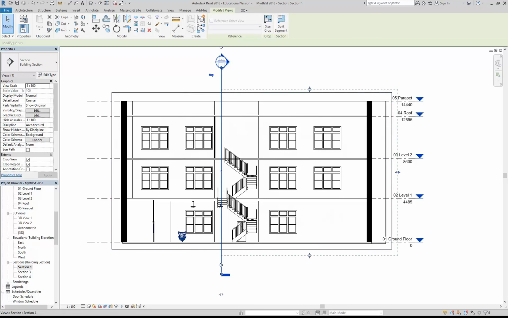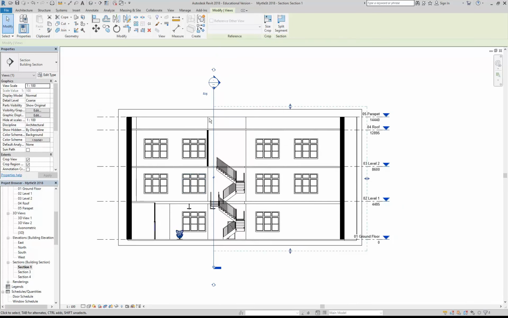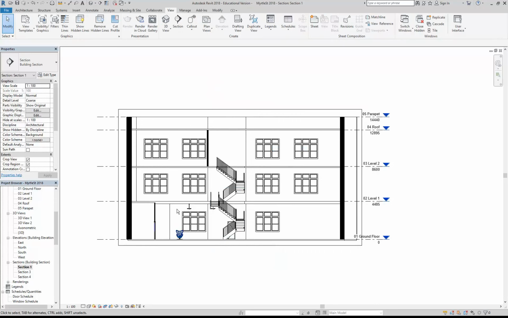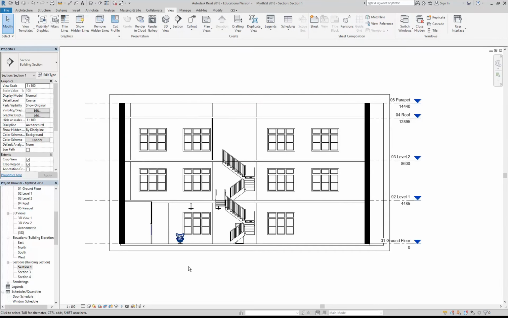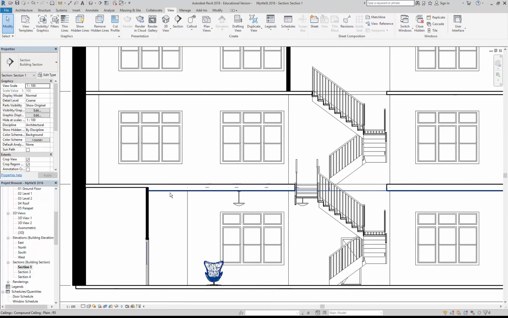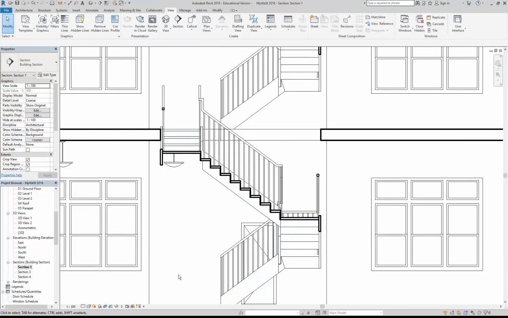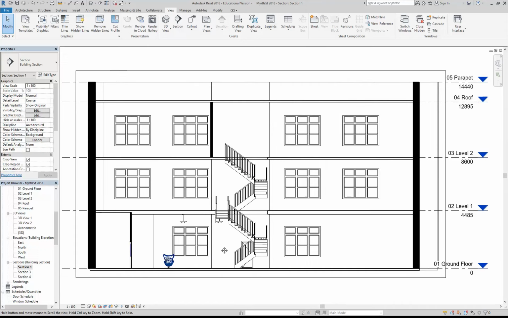And then this is my cross section. And it's optional to show that in a section view. So it's probably better at this stage not to show that. So I'm simply going to hide that the same way as I hid the other sections, by hiding the element. So the most important thing here is that I can see the floors and the stairs being cut through.